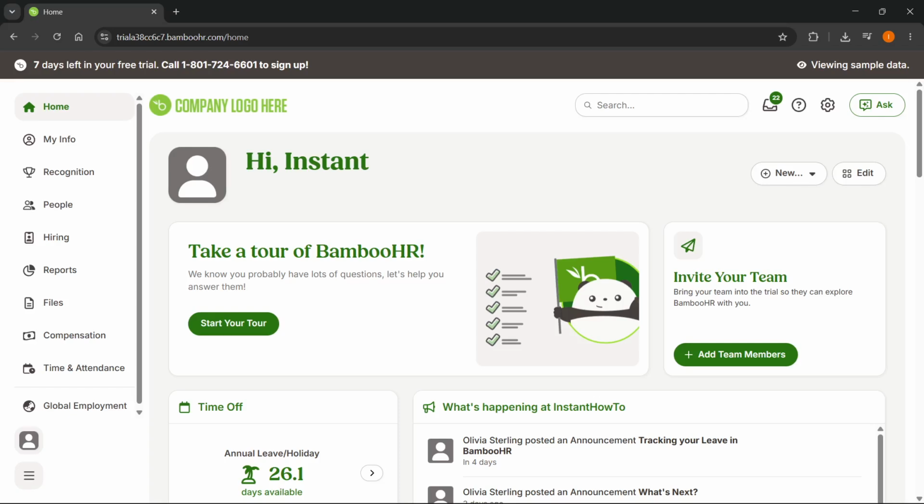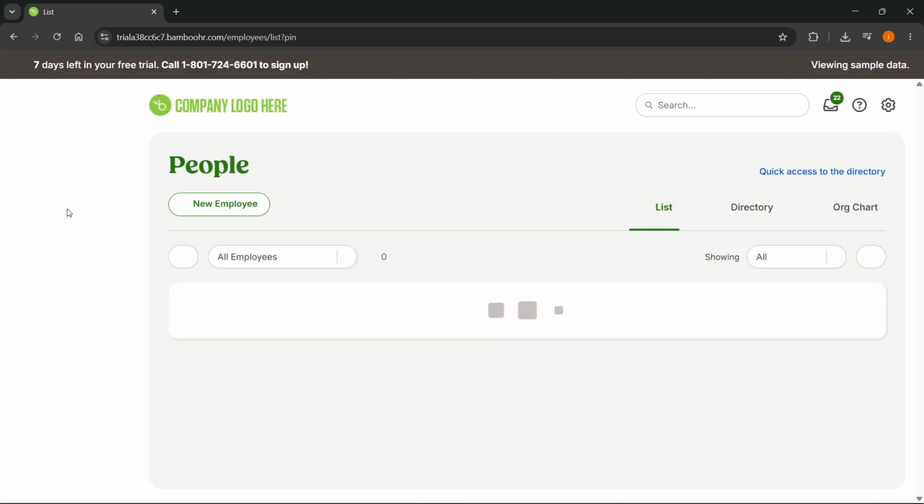In this video, I'm going to show you how to delete an employee in BambooHR. Now to do this on your dashboard, first you want to go to the People tab over here on the left, and then of course you want to select the employee which you want to delete.